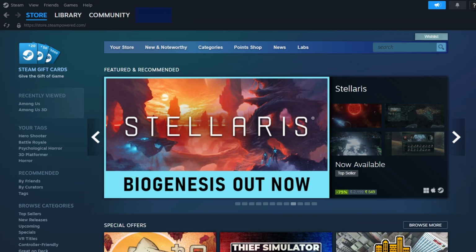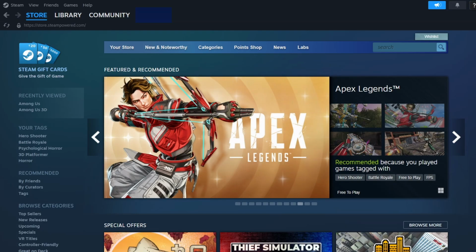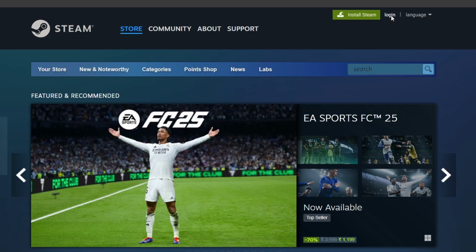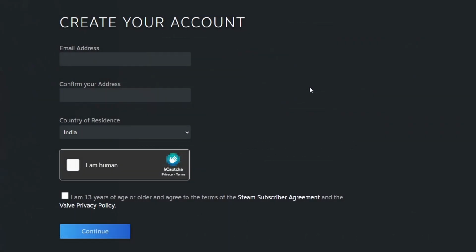If you already have an account, simply log in with your credentials. If you're new to Steam, you'll need to create an account. You can create an account directly through the Steam website. Just visit the official Steam page, click Login at the top right, and select Create an Account. Fill in your details, verify your email, and then log into your Steam account.